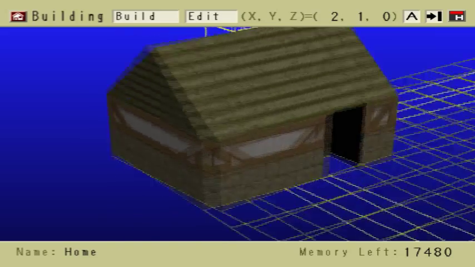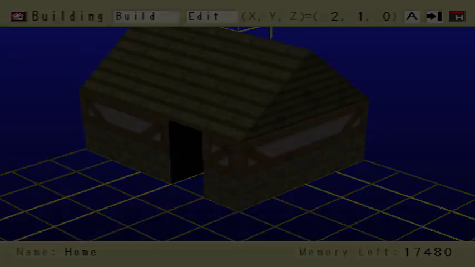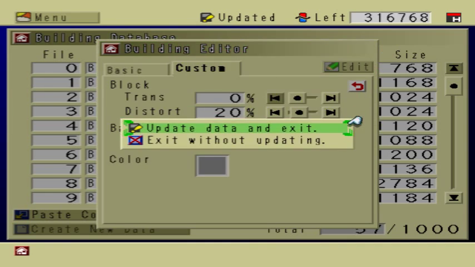Looks like we're done with the house, by the way. So I'm gonna exit out of there, save it.